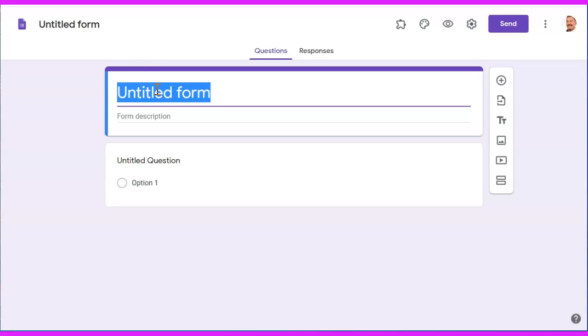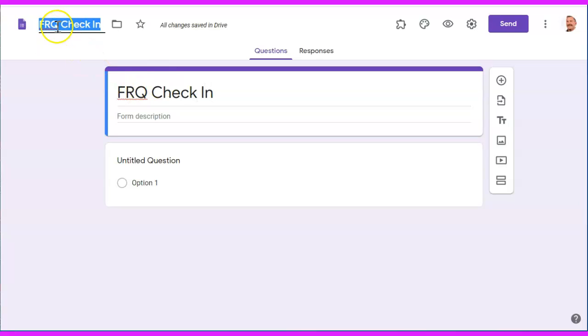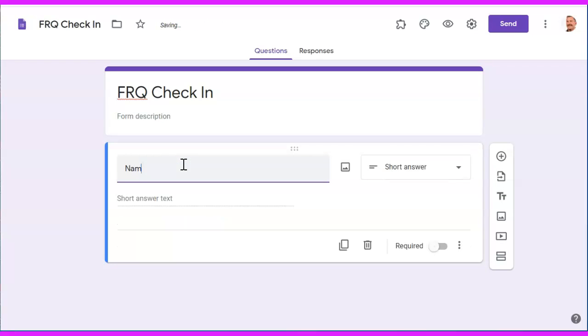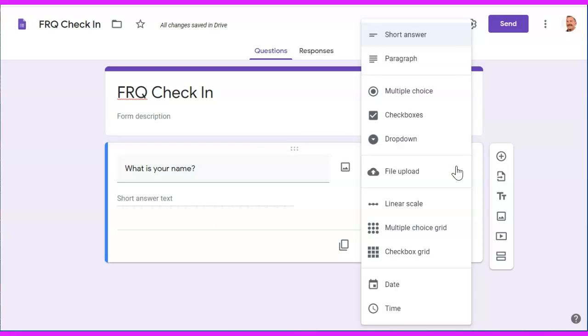And I'm going to call this my FRQ check-in. And then if I click up there in the Untitled in the upper left-hand corner, it will also name it that for me as well. So what we're going to do is add some questions. The first question I want to ask is, maybe I should say, what is your name? And it's a short answer question. These are all my question choices. It's just going to be short answer because that's all it's going to take.